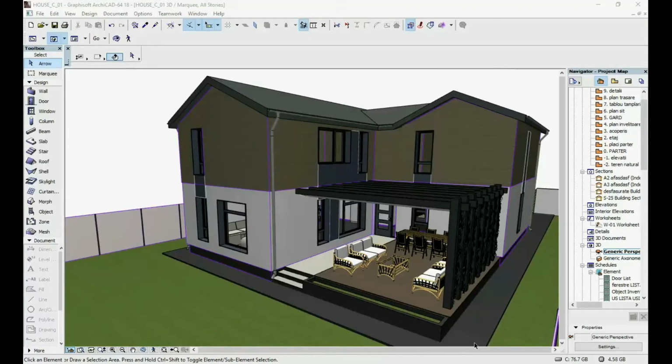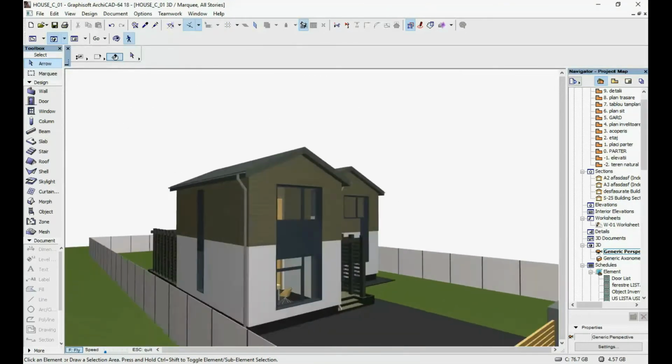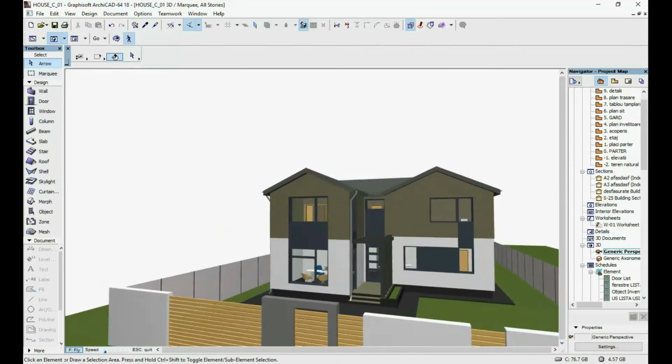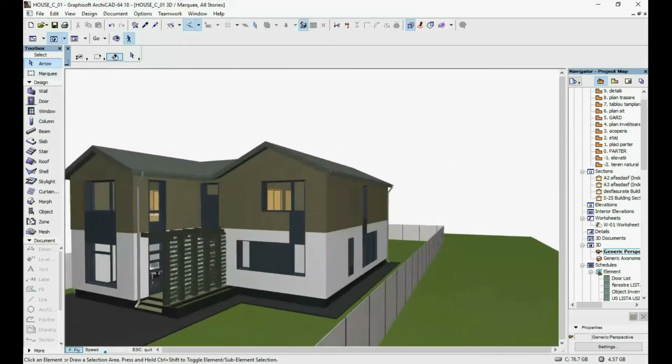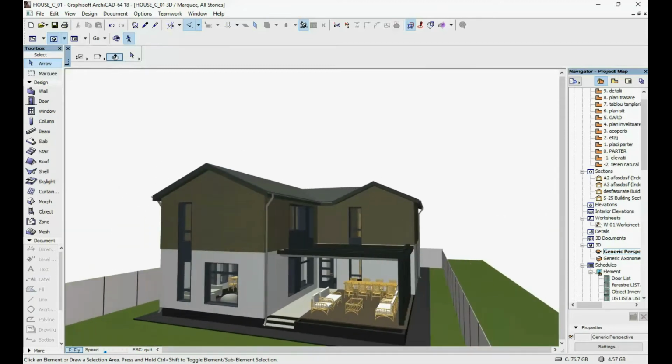Hi, today's video is gonna be an easy tutorial on how to render a house in Artlantis. So this is what the house looks like in 3D in ArchiCAD. This is the entryway, and in the back we have the terrace and the back of the house.